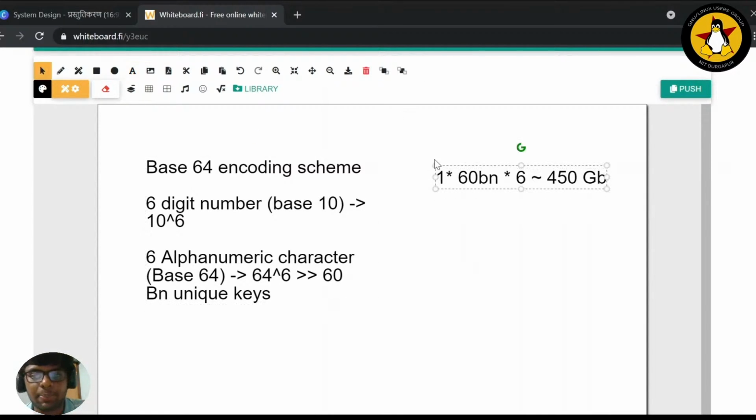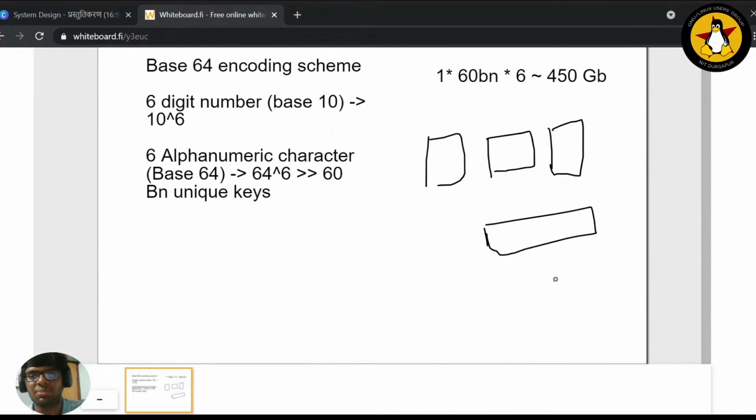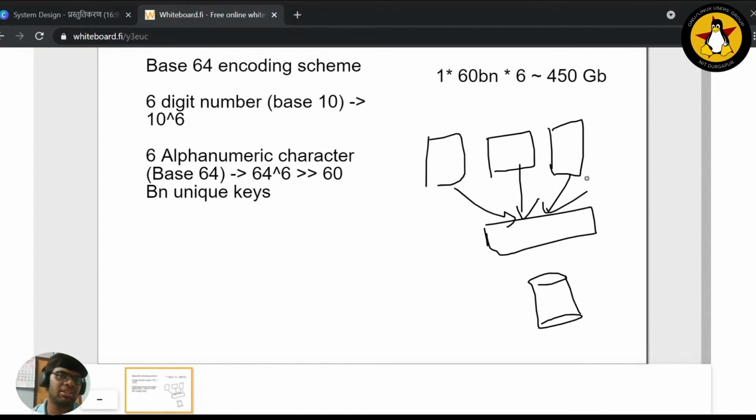So let's say we have two, three application servers, and this is my KGS, the key generation service, which is running some kind of algorithm. This is my key DB. They are constantly, concurrently asking for new keys. We had seen the number of writes per second is 20 per second, right? So we are concurrently getting multiple requests to our KGS to give it new keys.